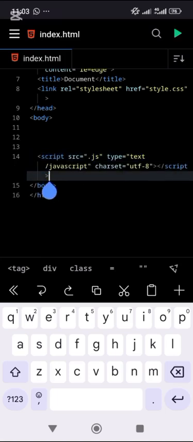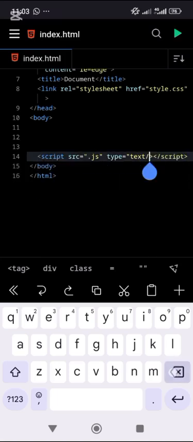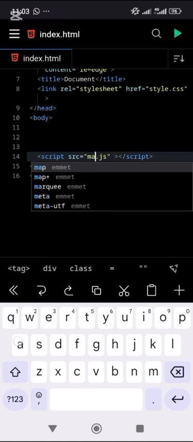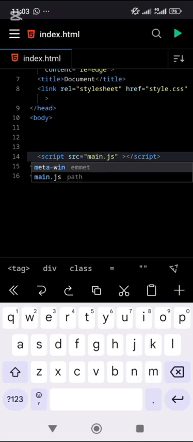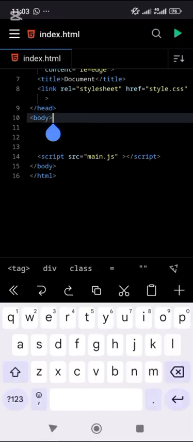Alright, so this is it. Remove all these ones. So it is main.js, this one. So it has to be what is here also. So this part is very important, else your JavaScript code might not work. Alright, so let's get started.